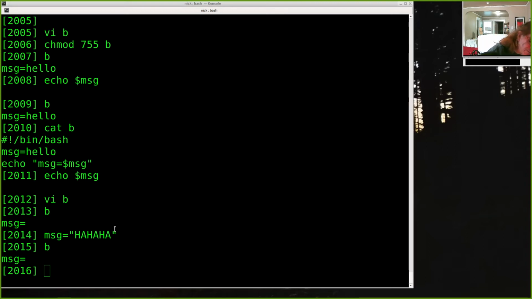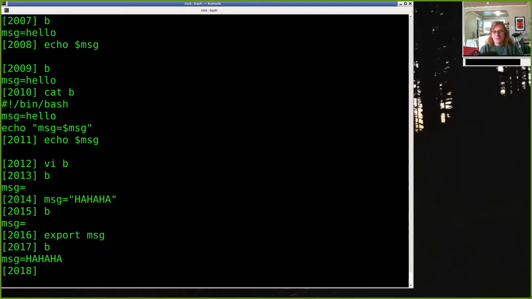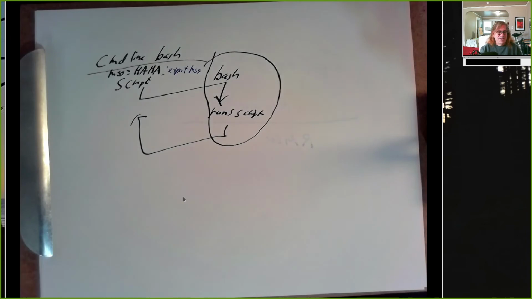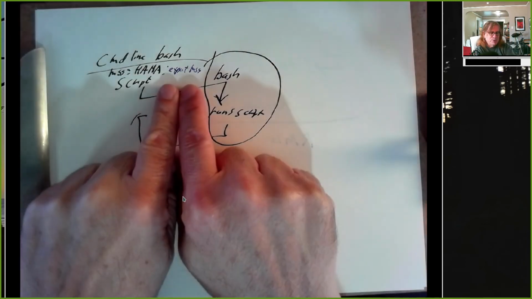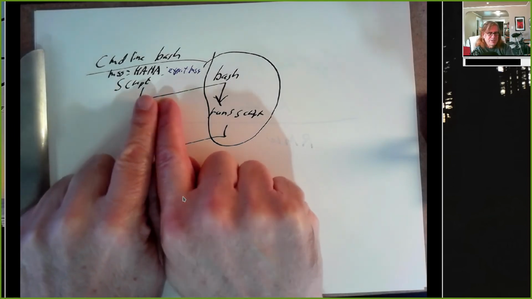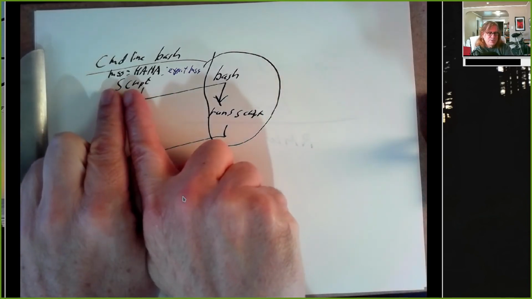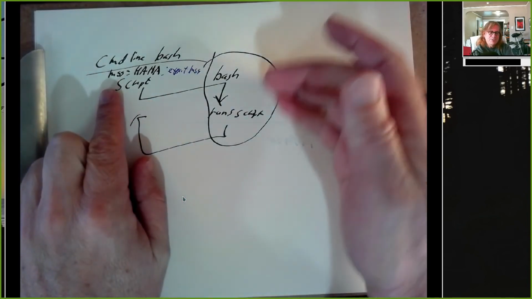I can say export and the name of a variable, and I can cause that variable to be inherited by new shells that get created. So if I say export MSG, now when I run my script, MSG has a value. And that's not really magical, right? When I say export, basically I'm saying if you start a new bash process, before that thing starts to get too far in its execution, make sure you copy the value of MSG into its list of variables.